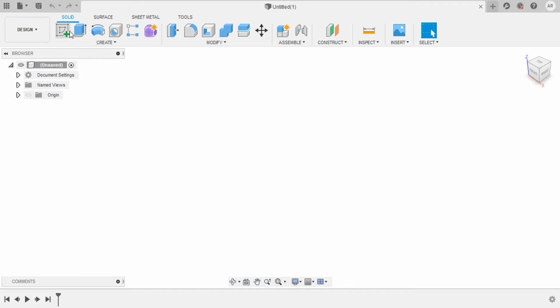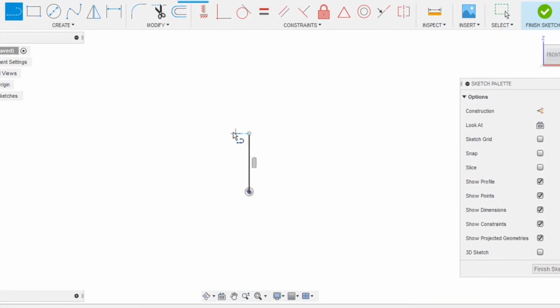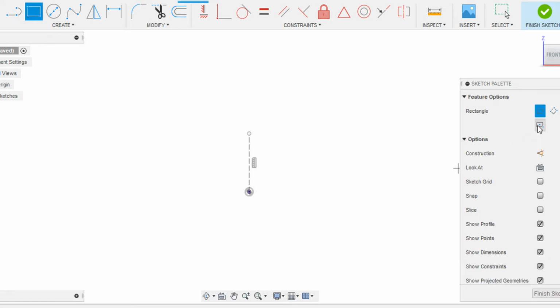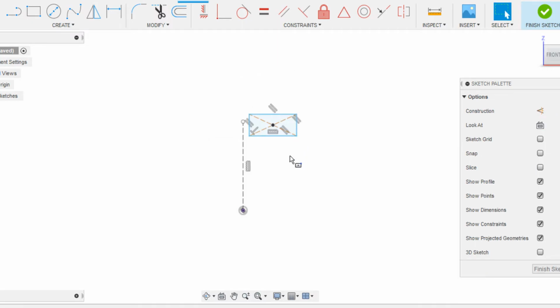I'm gonna draw a sketch on the XZ plane. Let's draw a vertical line and convert it into a construction line. Draw a center rectangle. I want to coincide the midpoint of this line with this point.